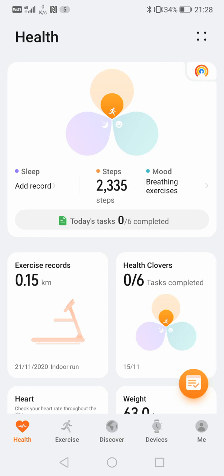For example, I'm holding my smartphone in my hands and I'm walking, and as you can see on the screen, I am counting the steps I'm walking. So the counter is increasing. So far I have walked about 2375 steps and counting is on.